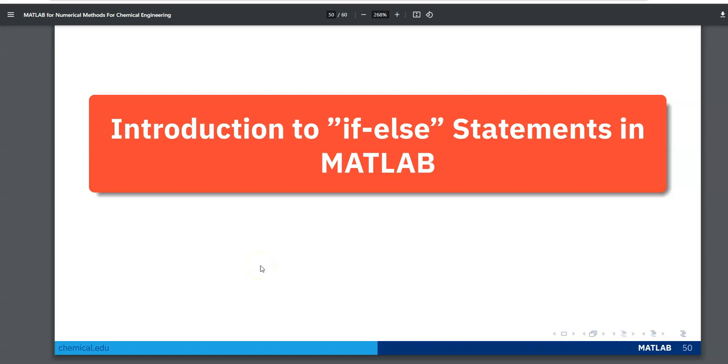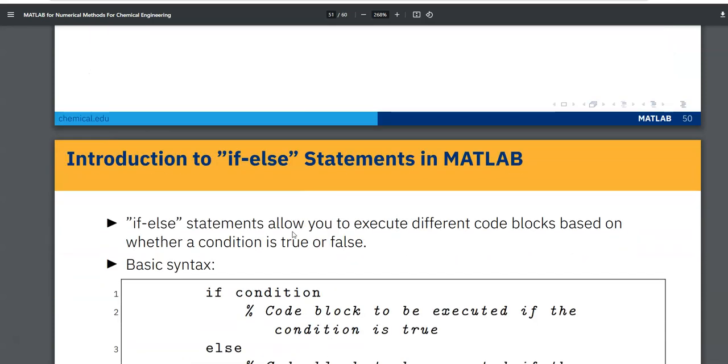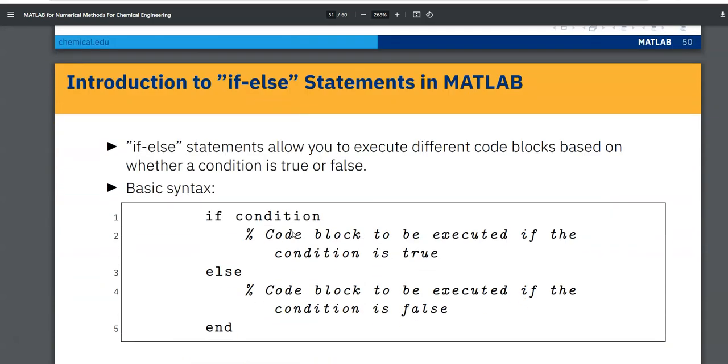Today I'll talk about an introduction to the if-else statement in MATLAB. First, we have to know the syntax. The if-else statement allows you to execute different code blocks based on whether a condition is true or false.